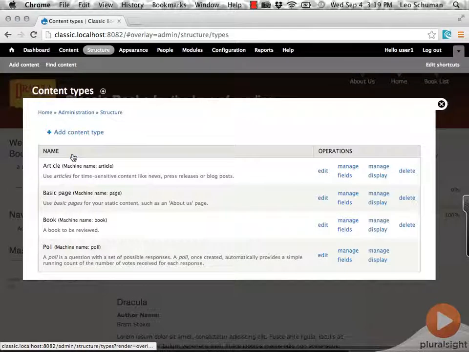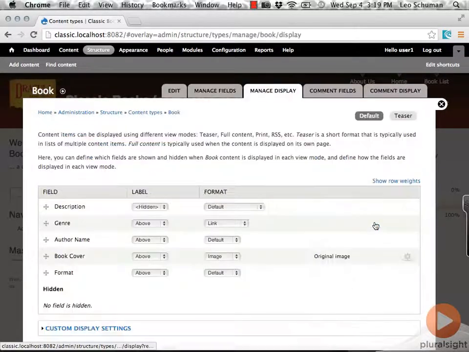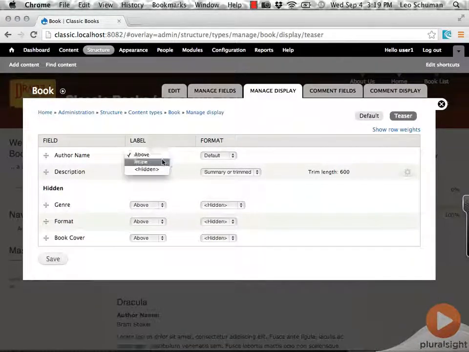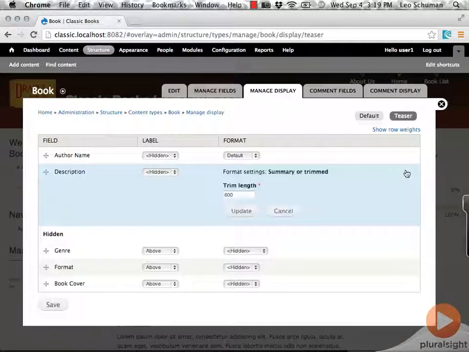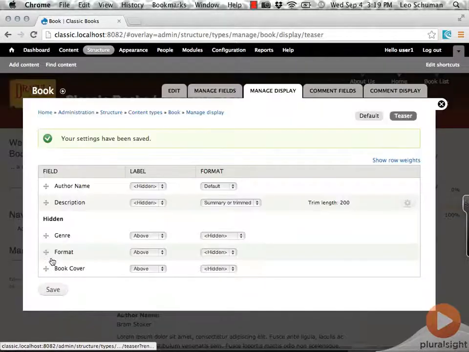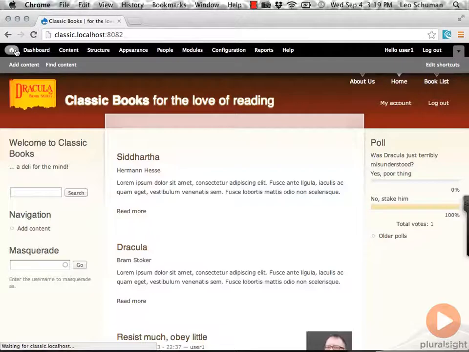I'm going to go back to my book content type, Manage Display, and go to my teaser view mode. And I'm going to go ahead and remove the author name label. I'll make it hidden. And I also want to change the display of the summary from a trim length of 600. I'll click through to edit this value, change the trim length to 200, update that setting, and then save these settings for my teaser. Go back out to the main page, and now we see the teaser appears with name and with author name, but it has a shorter summary.